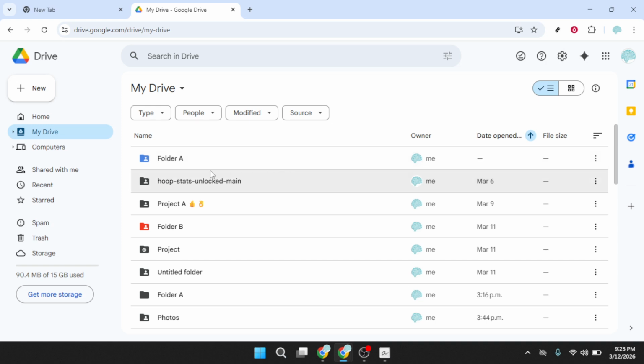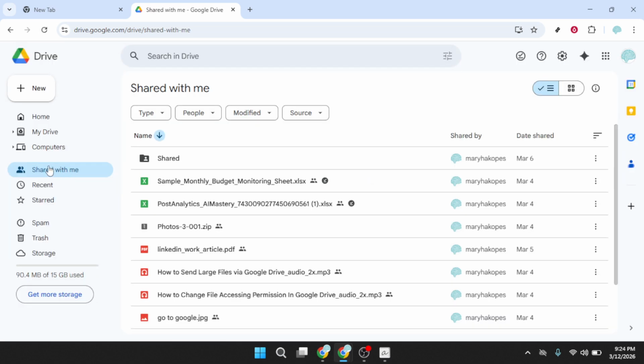On the left side of Drive, you'll see different sections like My Drive and, just below it, Shared with Me. Click Shared with Me. This view shows files and folders that other people have shared with you. Think of it like an inbox for shared content. It isn't your storage, and you're not the owner of most items here.